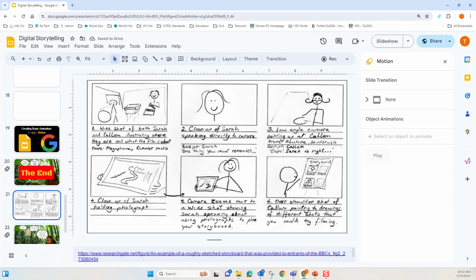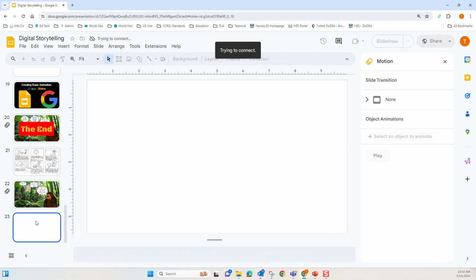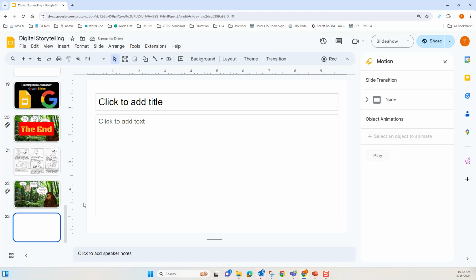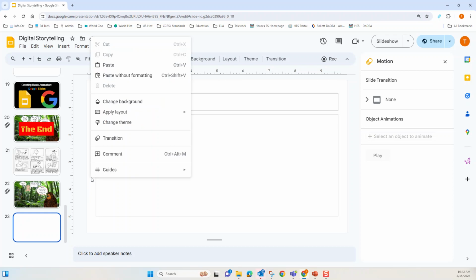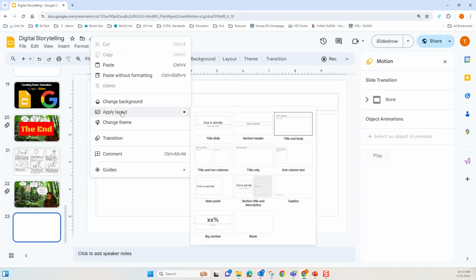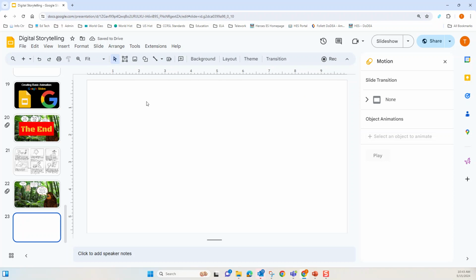So the first thing that you need to do is go into Google Slides, and I'm going to show you how to make a slide similar to what I just showed you. To get started, we have a blank slide. I recommend hitting the right mouse button, going to Apply Layout, and going down until you see blank. Now we have an empty screen. Nothing's on the slide, so we can start from new and get started.